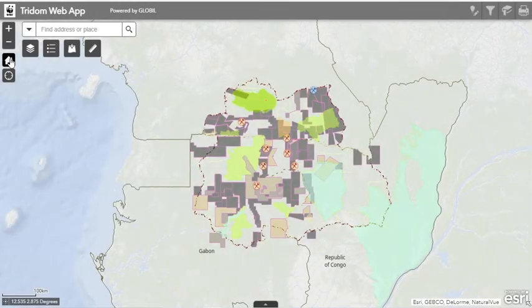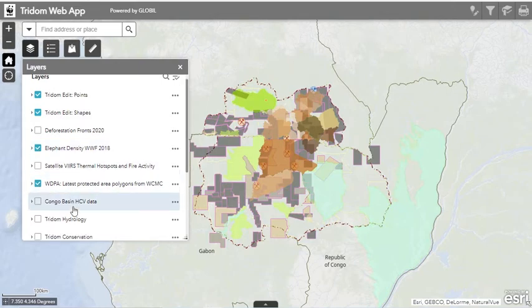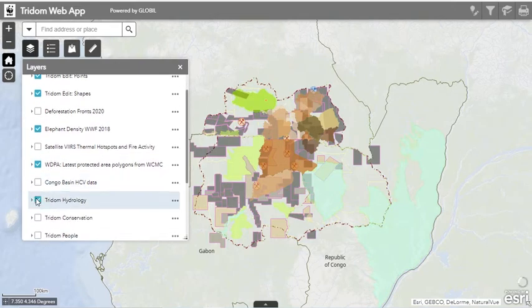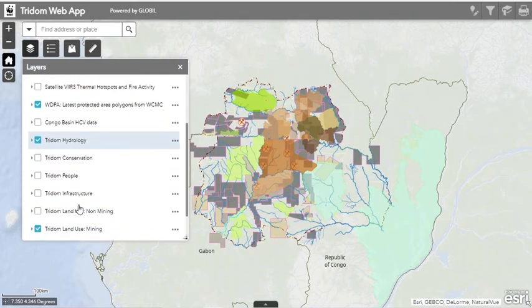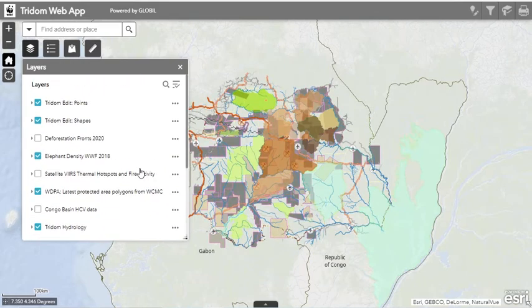Unlike a paper map, you can decide what information you can see on this. It is made up of layers and layers of geographical information. This is called a GIS, or a Geographical Information System, so it means that the information is linked by its location. I can turn on things like elephant density. I can talk about hydrology, see where the rivers are. I can put on infrastructure. That gives me the airports and the roads.